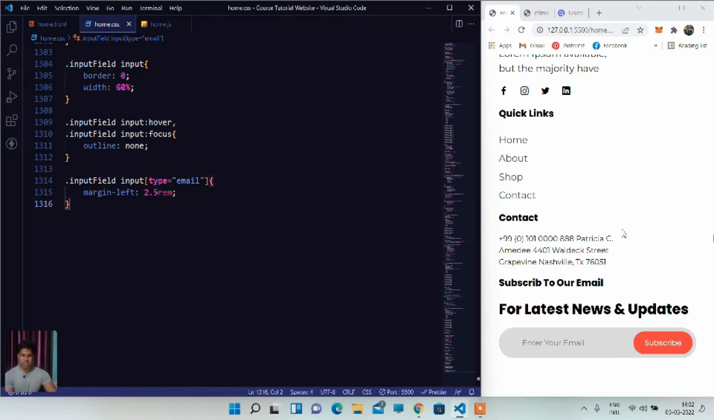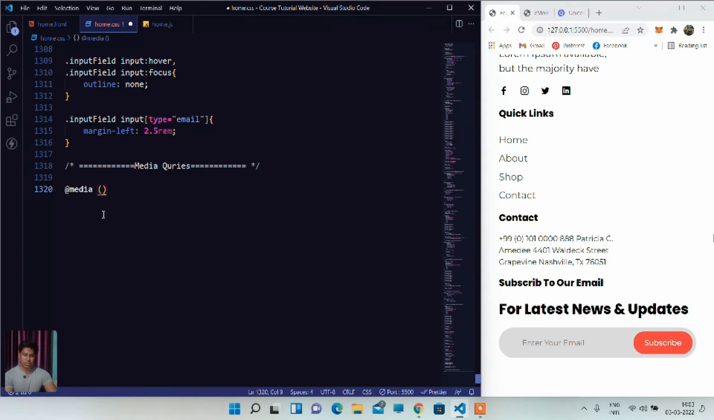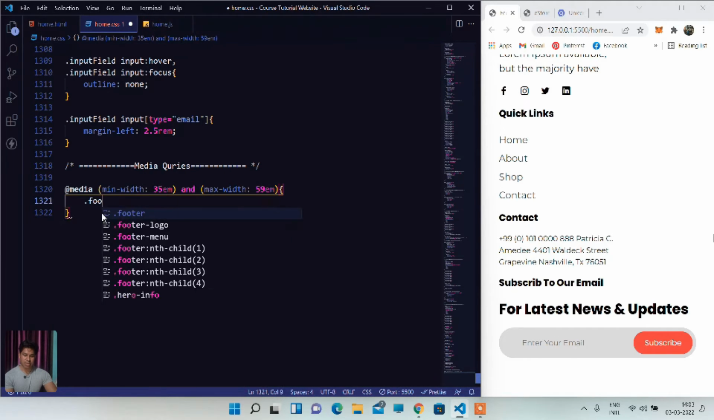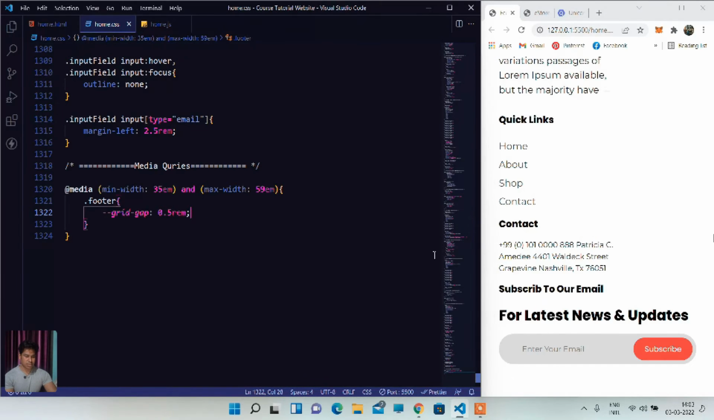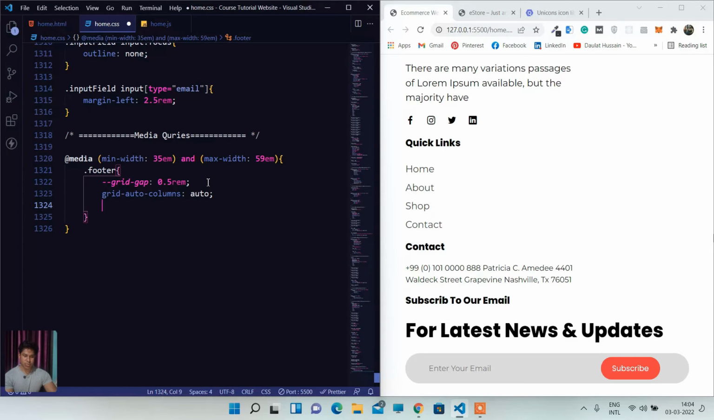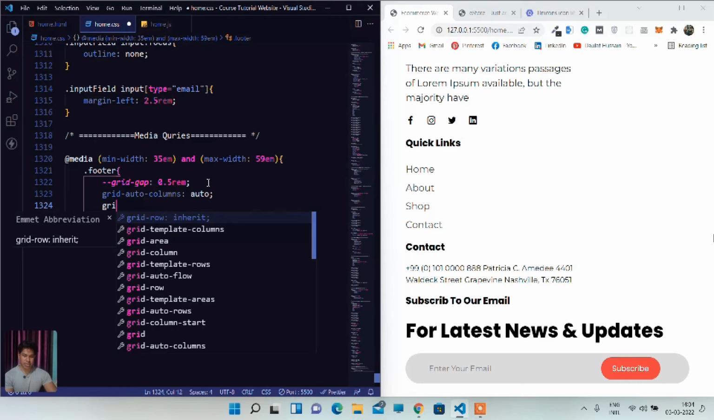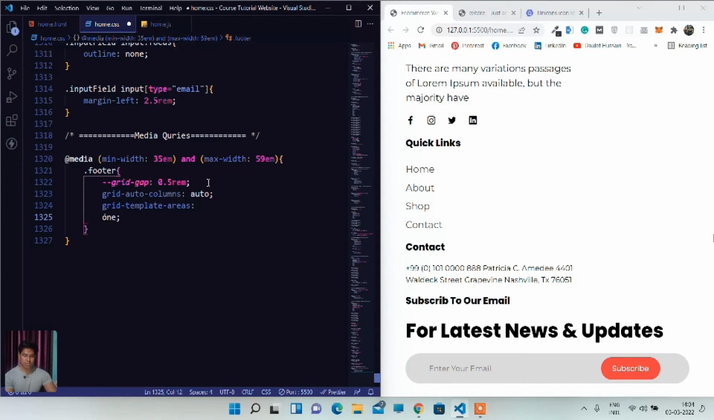Now let's come down and let me write the media query for the different screen sizes. So media query min width is going to be 35 em and max width is going to be 55 em. I'll grab my footer and I'll assign a grid. Gap is going to be 0.5 rem. So let's expand this. Okay, grid auto column auto, grid template area, so 1 and 2, 3 and 4. So this is how it will look on our tablet.